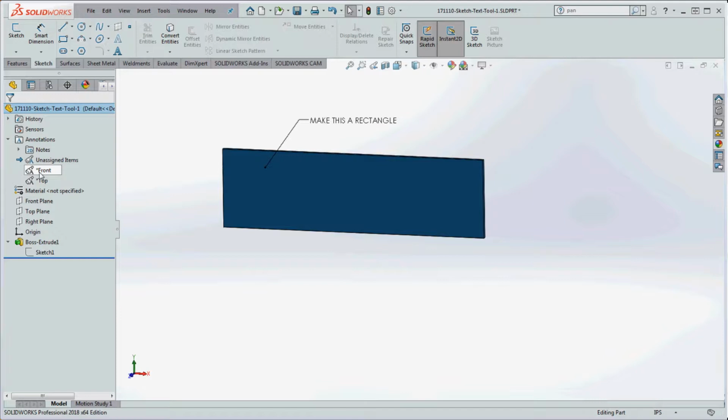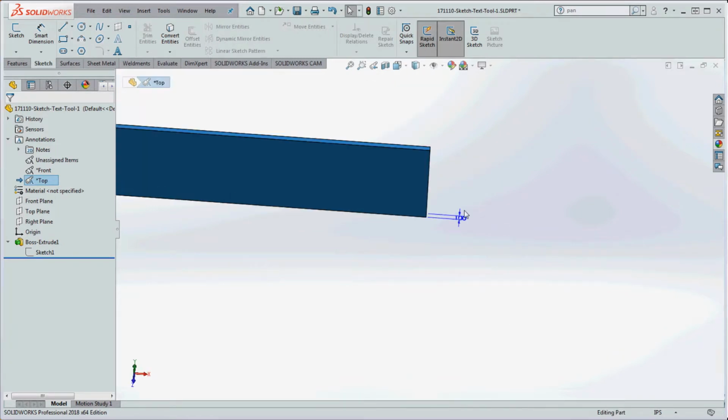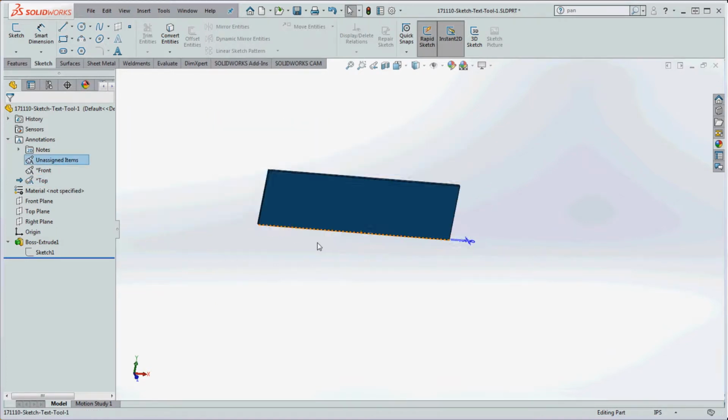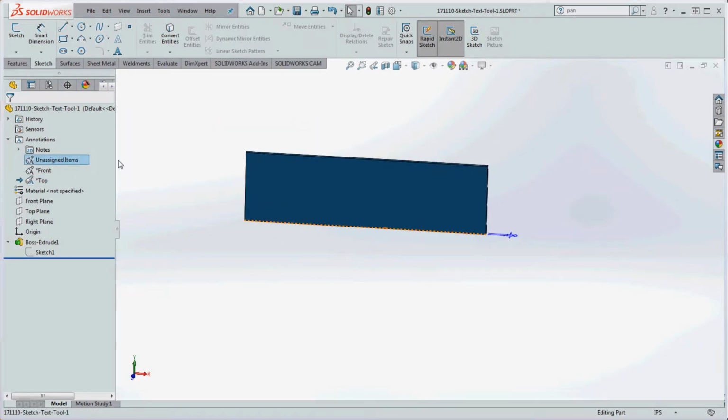We have some that are associated with the front plane. Those are the dimensions that we have in here for that rectangle that was defined in the sketch. Now we have one for the top, and that's going to be the thickness of that rectangle too, so that's 1/10 of an inch. Those are in there, and then we have unassigned items over here, which is going to be our note. At least it was.